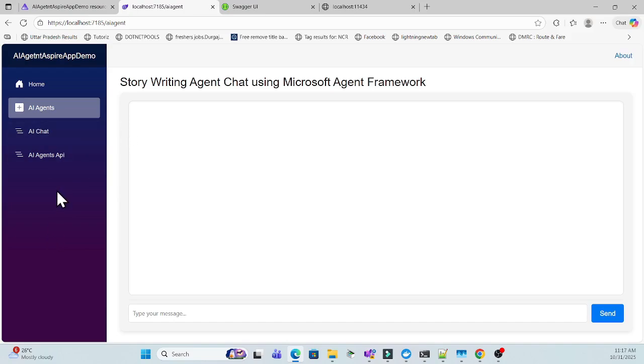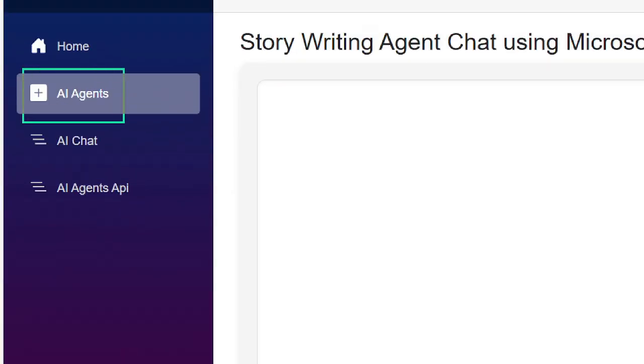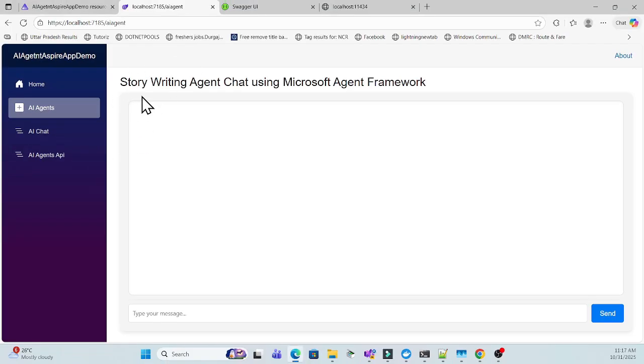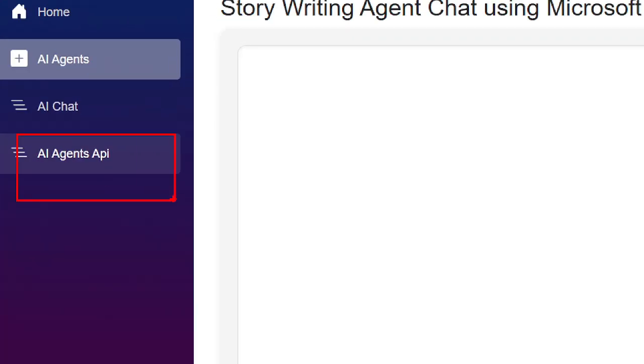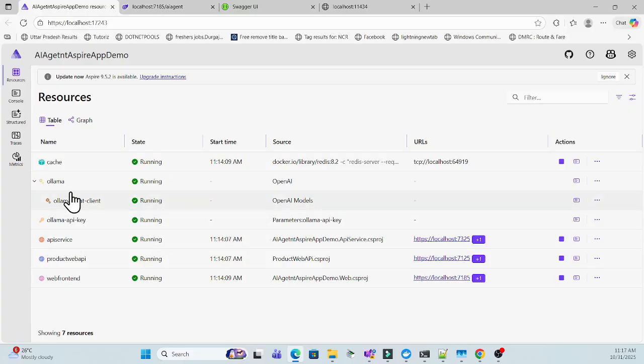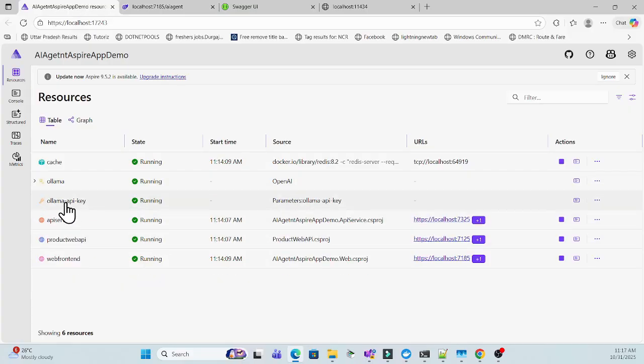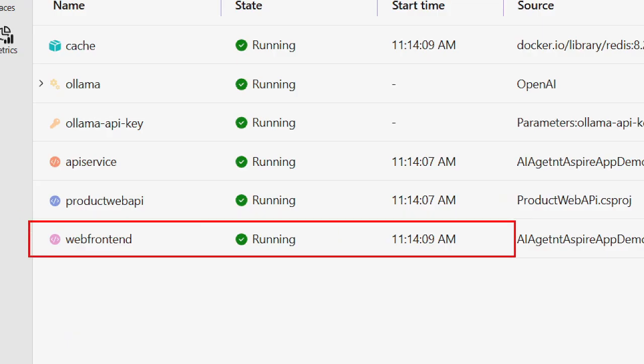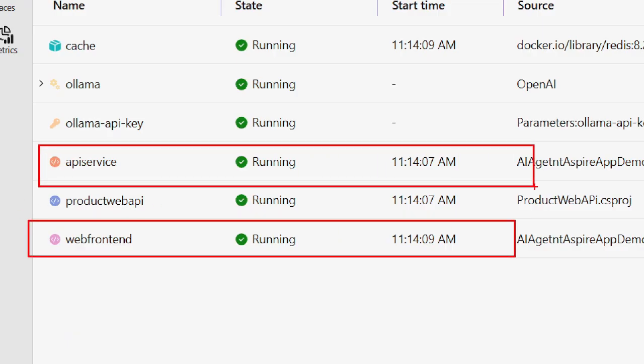Let's see a quick demo of an AI agent which is integrated in your web application as well as your web API. Here my application is running, which is a Blazor web application, and we also have the web API application. You can see I'm running it in .NET Aspire, which orchestrates your application. This is a web application and this is a web API application.